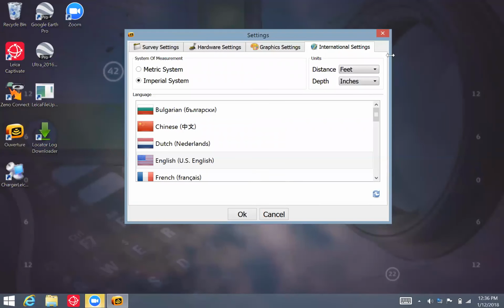This is the final tab in the settings menu. This is the international settings. And basically what it's telling you, or it's asking you, is how do you want to view your data as far as measurements go? What language do you want it to be in, right? So you can choose whatever you want.